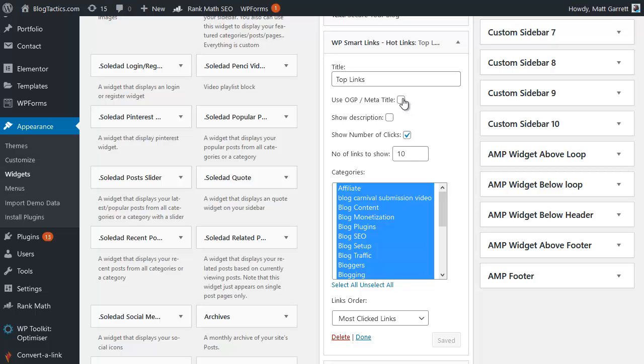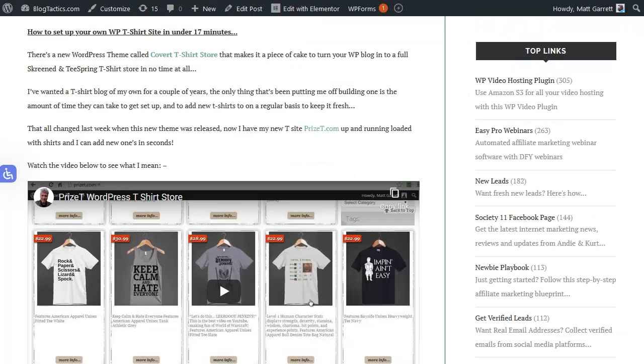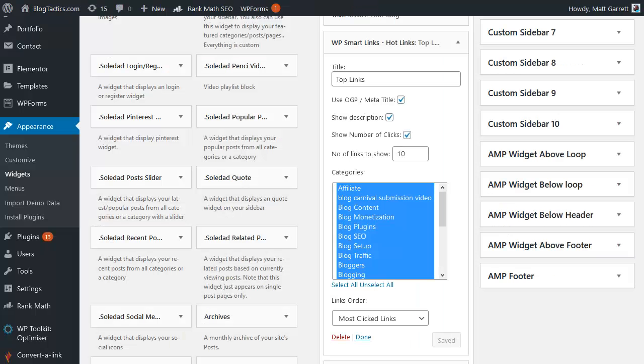Personally, because of the way I name my links, I prefer it with the meta title and the description. So I'm going to click on save and update that again. Now showing the number of clicks next to each link can be very useful as a form of social proof. So for instance, this link here at the top, my most clicked on this blog, has 305 clicks. So it's going to increase the likelihood of people clicking through from that because they can see a lot of other people have. But it does depend on how you use the widget.